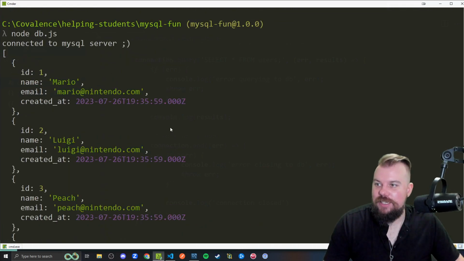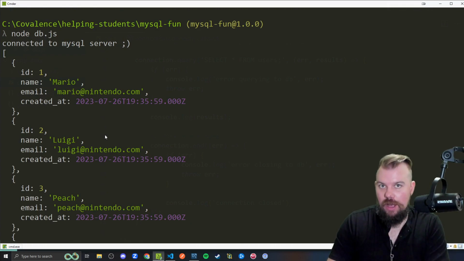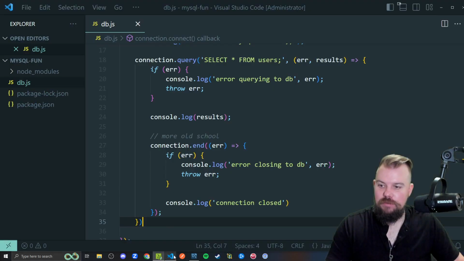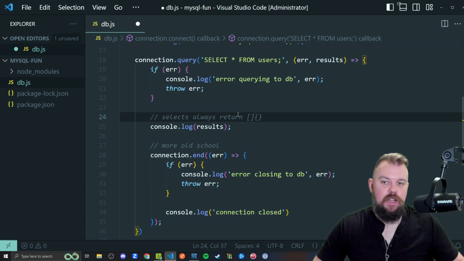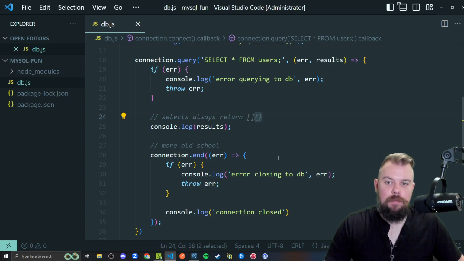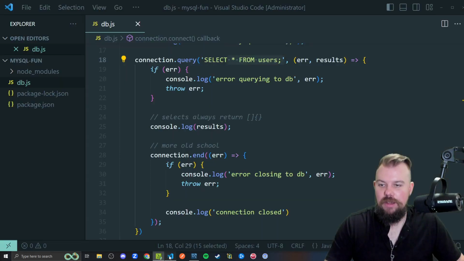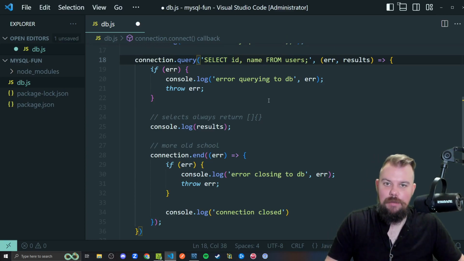We ran a select star from users, and what do we get? We got an array of objects. So the MySQL and MySQL 2 library will take a select statement and always return arrays of objects, and those objects will represent whatever we select from our table. So in my users table case, it is all data: ID, name, email, created at. But if we wanted just the IDs and names, we could always do select ID, comma name from users.